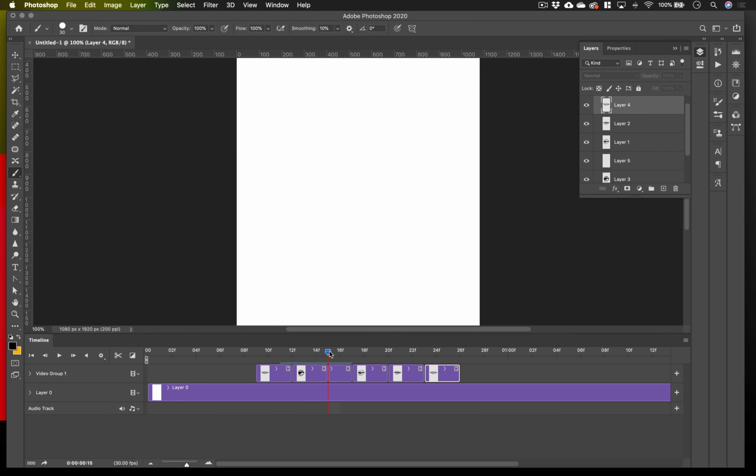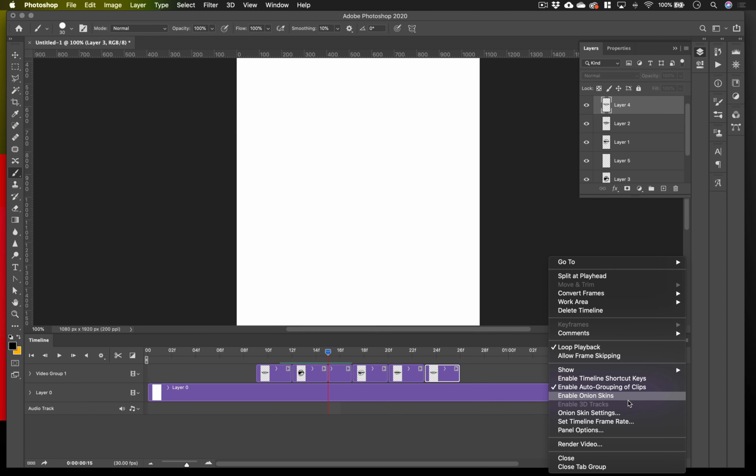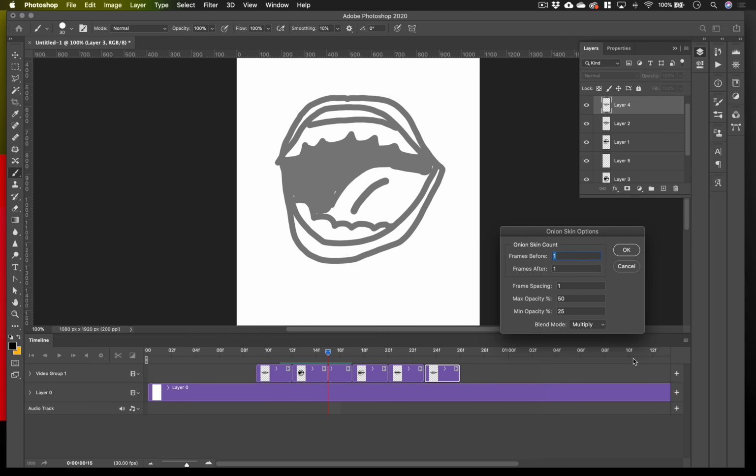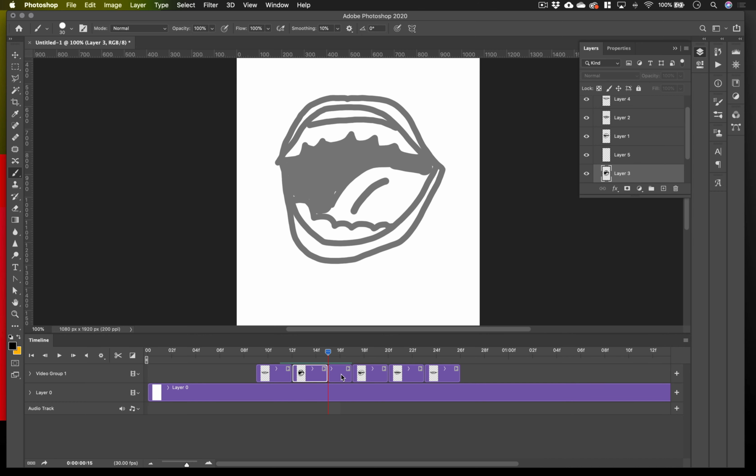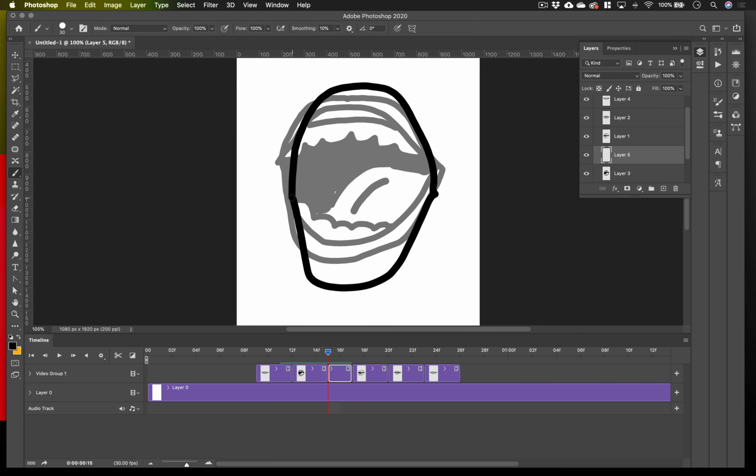So it's really going to be an extreme mouth open. So let me turn my onion skin back on. And you can enable it, and then click on that layer, and now I'm going to do this more extreme open just to give it one more level. It's a pretty wide mouth, but you get the idea.